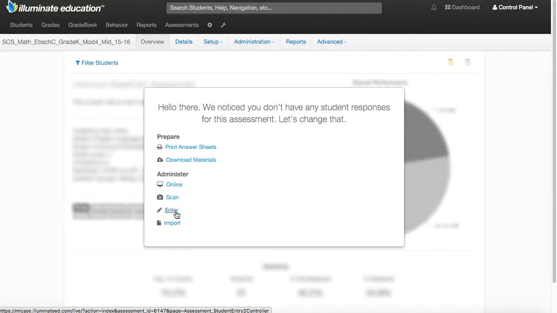Now, because again, these can't be scanned via bubble sheets or done online for auto scoring. Now, theoretically, they could still take it online and write their answers in that space, but it's going to be more cumbersome, especially for the younger grades. So we go to enter right here.